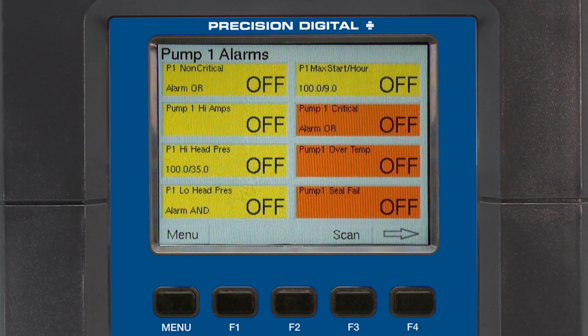This screen shows all of the alarms associated with pump 1. There are 2 categories of alarms, critical and non-critical. A critical alarm will prevent the pump from running, while a non-critical alarm will allow the pump to continue to run if called. A user can configure which, if any, alarms are critical and which, if any, alarms are non-critical. In this instance, high amps, high pressure, low pressure, and maximum starts per hour are non-critical, and over temperature and seal fail are critical.